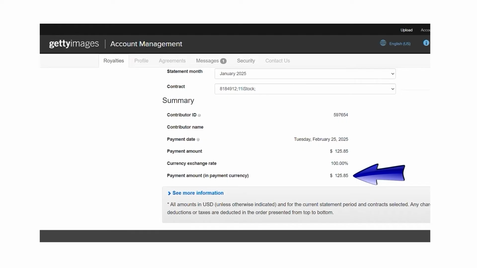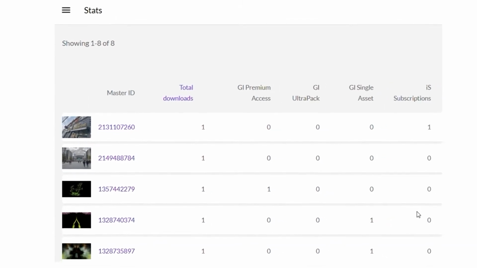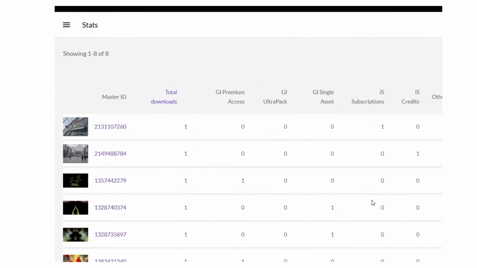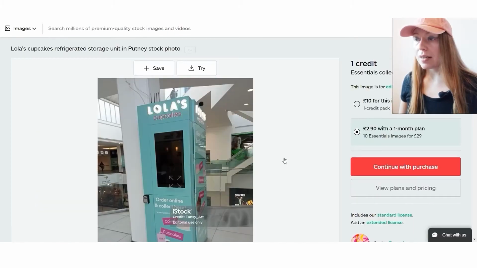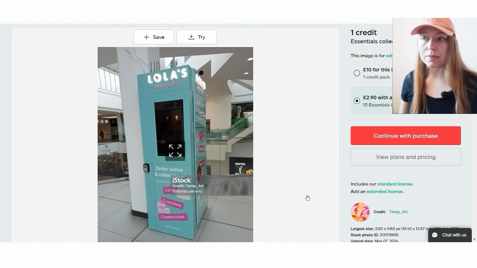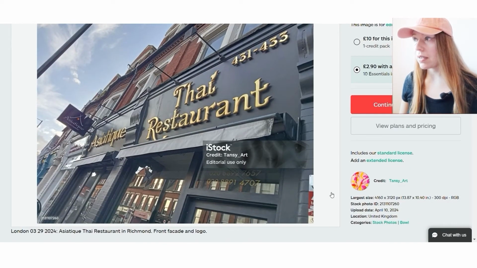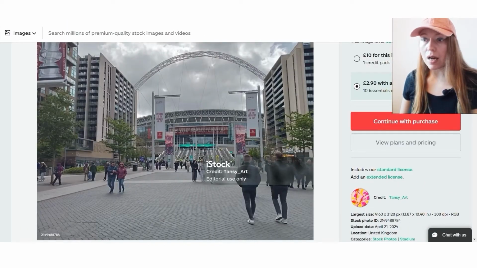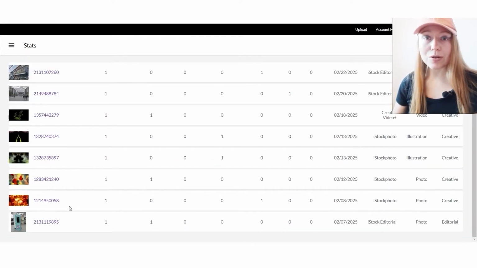So a few days ago, I received a payout of $125 from my iStock. Getty Images is probably the only stock website that sells my editorial content. I went to Wembley Stadium to watch a football match, and I found this cake delivery box, I suppose. Thai restaurant in Richmond, basically things like that. Every month I sell some editorial photos on Getty Images. Adobe Stock is not for that.